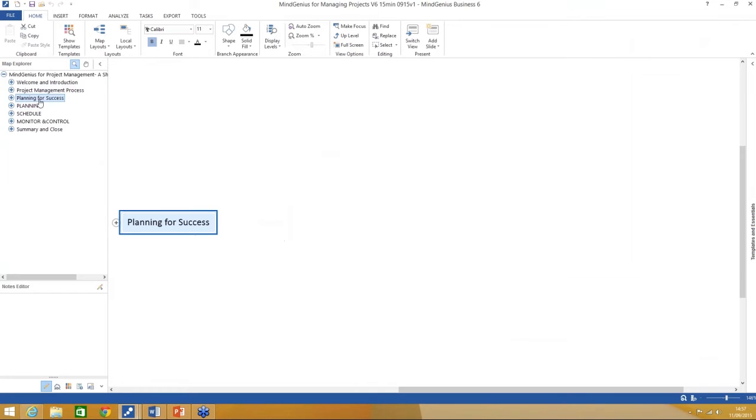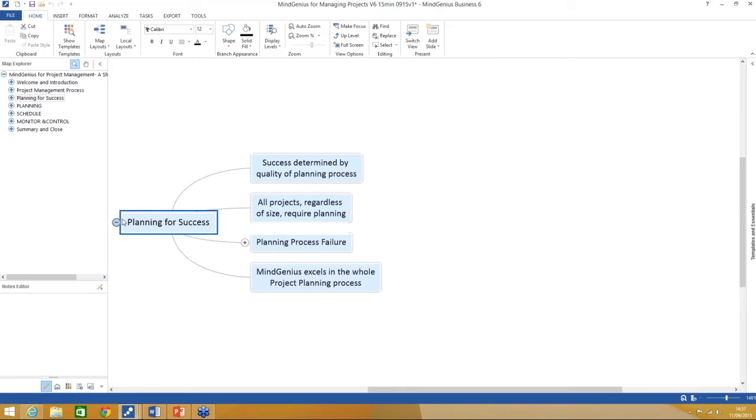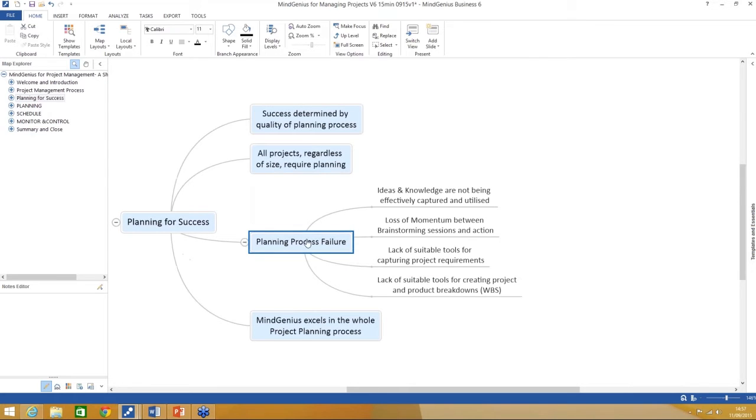I'm sure you will agree that success in any aspect of work, and in particular projects, is largely determined by the quality of the planning process. All projects, regardless of size, require thorough planning. In our experience, and research suggests, projects fail due to a number of factors, but main failures occur in the all-important upfront planning stage, specifically where ideas and knowledge are not being effectively captured and utilized, where there is a lack of momentum between brainstorming sessions or planning meetings and actually taking action.